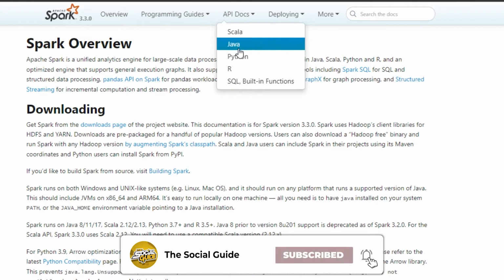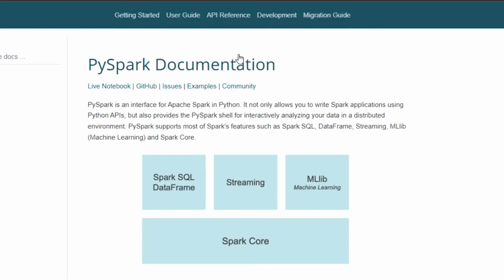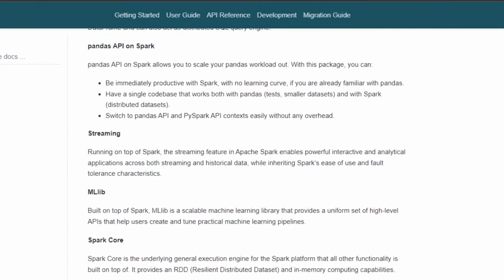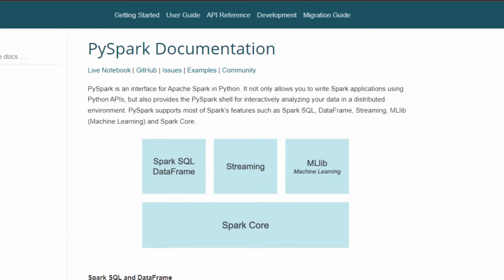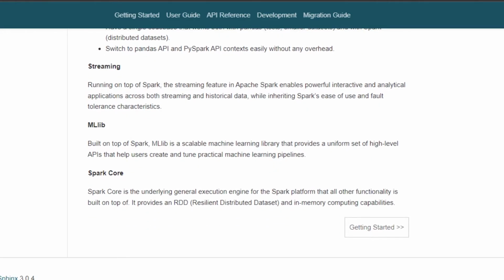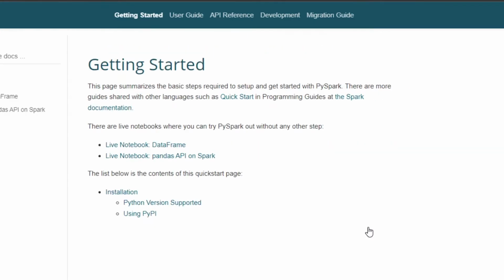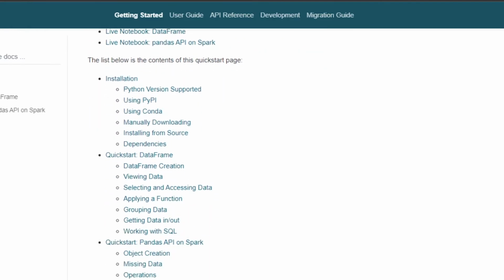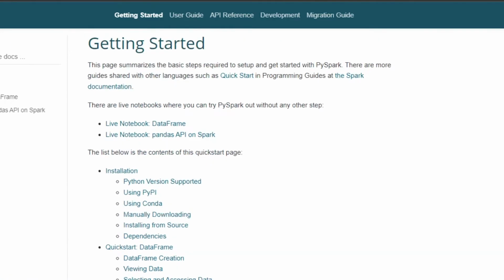If we talk about API docs, I will take you to Python because we're talking about PySpark. So this is our PySpark documentation. PySpark is an interface for Apache Spark in Python, and it not only allows you to write Spark applications using Python APIs, but also provides the PySpark shell for interactively analyzing your data. So here I will be able to get all the information about our PySpark, and we get streaming, MLlib, and Spark Core here with our PySpark. To get started, you can just click right here and it will show you how you can get started with PySpark in Python. First, download and install Python. We have our own Apache Spark. You will download your API and start running your programs.